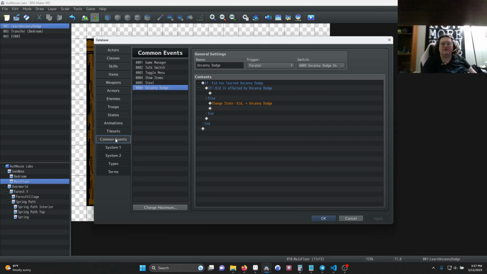Alright, speaking of common events, you don't have to do this part. You can apply that Uncanny Dodge state however you want. It can be a skill that they use on themselves in battle and lasts for so many turns. It can be an item. Anything that can apply a state will work for you.